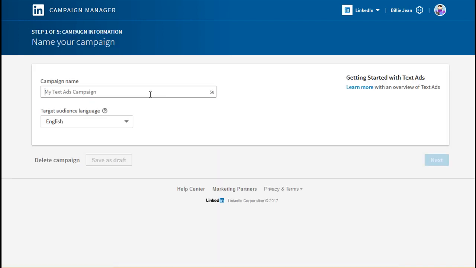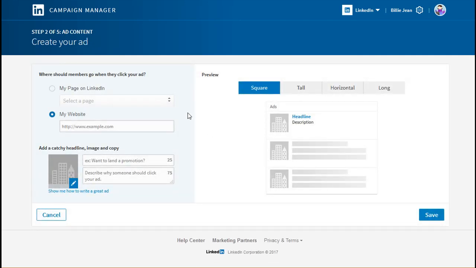Selecting it will direct you to a different page where you need to fill in all the required details of your campaign. Fill in your campaign name and your preferred language. Next, you need to create your ad. First, you'd need to clarify where you'd want your prospect to go when they click your ad. If you have a website for all your created content, put it in the link.